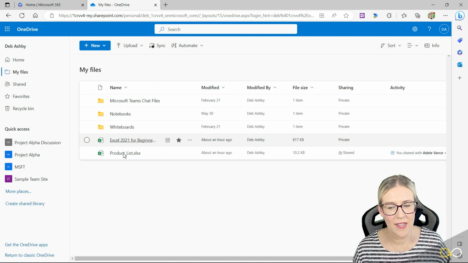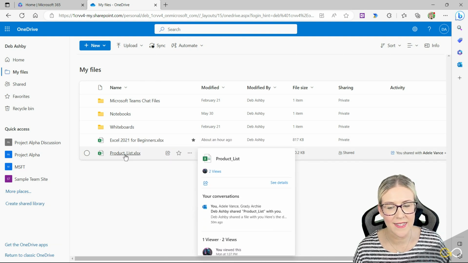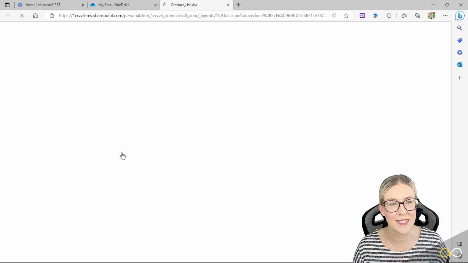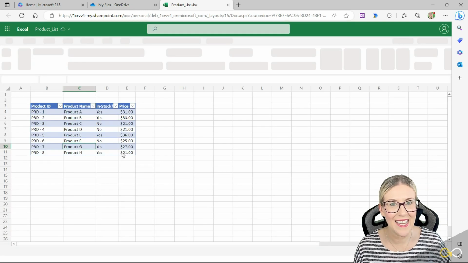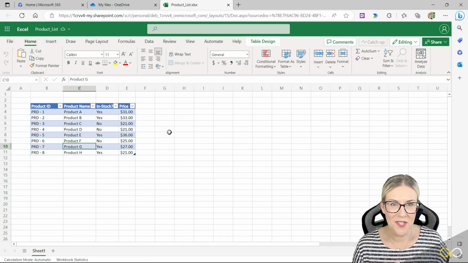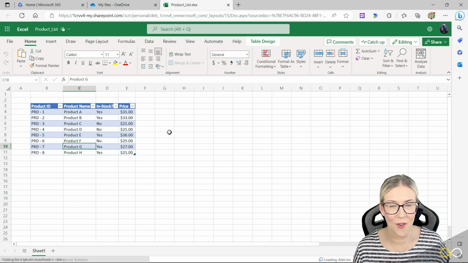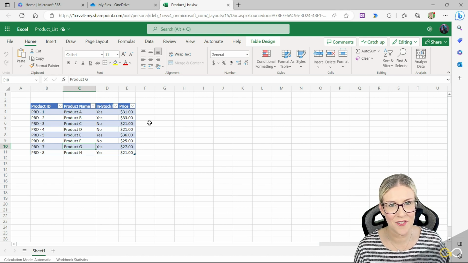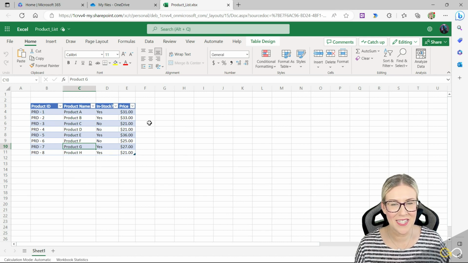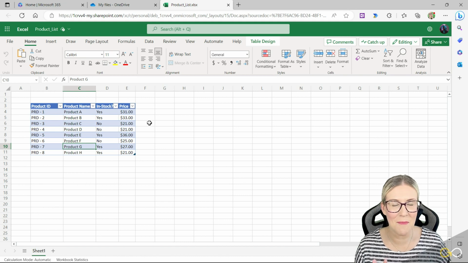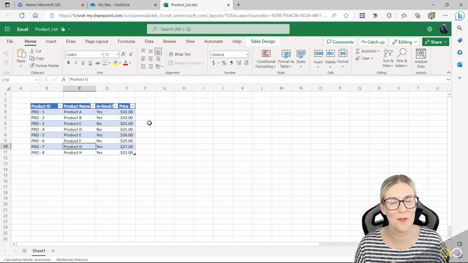Also notice that with the documents, so let's go for product list. If I click on the actual name, it's going to open up that file in Excel Online. So remember, we have online versions of all of our applications as well. And I can now work on that file, and my changes will be automatically saved. And that is another really important feature of OneDrive. You no longer need to remember to save your files because it's automatically saving back to the cloud all the time.